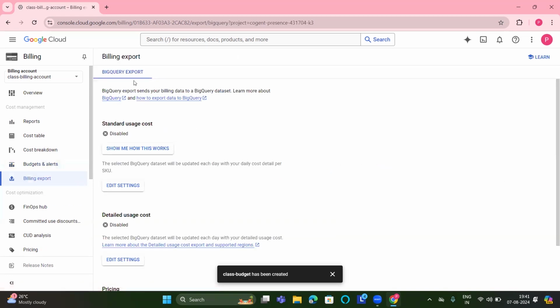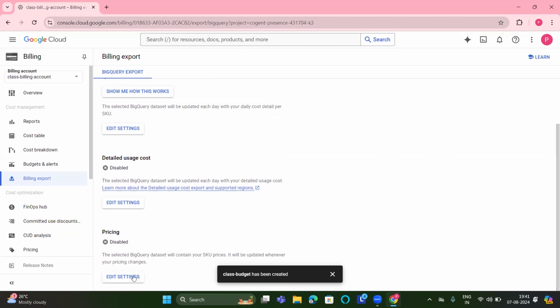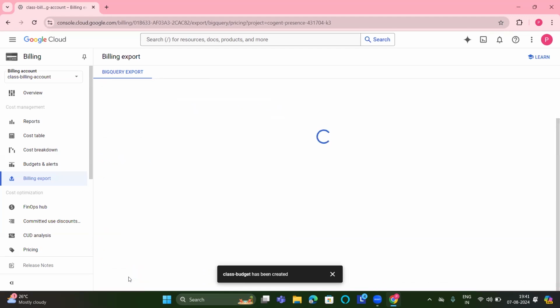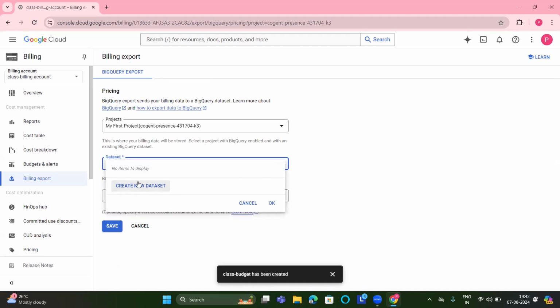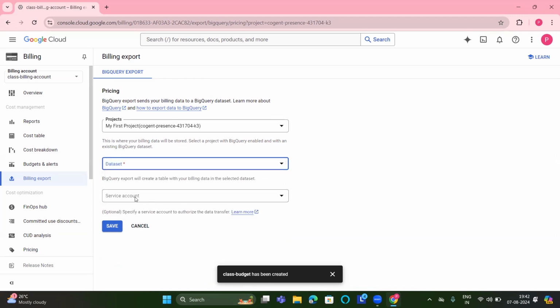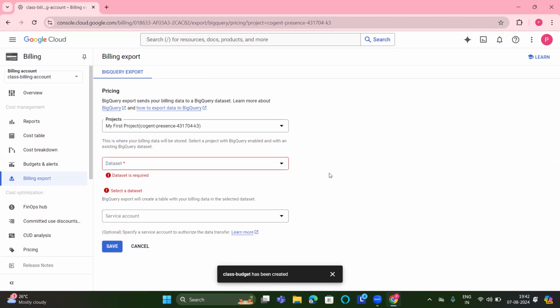Now see, for the BigQuery export here, you can edit the settings. You can set up standard usage cost here. If you want to see, you can get into this. Pricing here, you can edit the setting for pricing as well. For my project, for a data set, you can set up here, change the data set, or create a new data set if you want. Then afterward, the service account, like this.